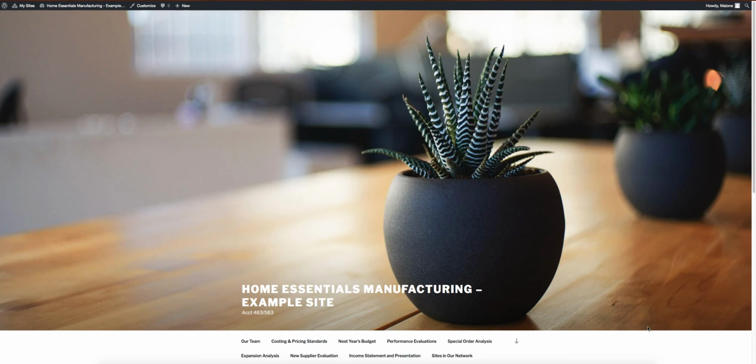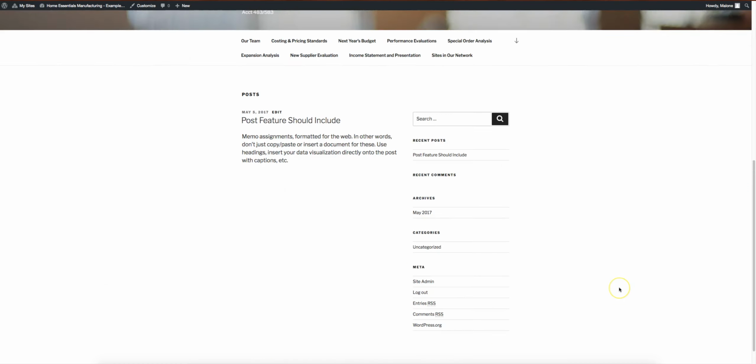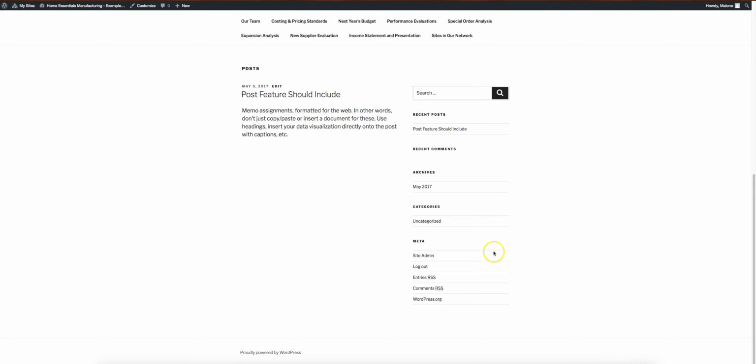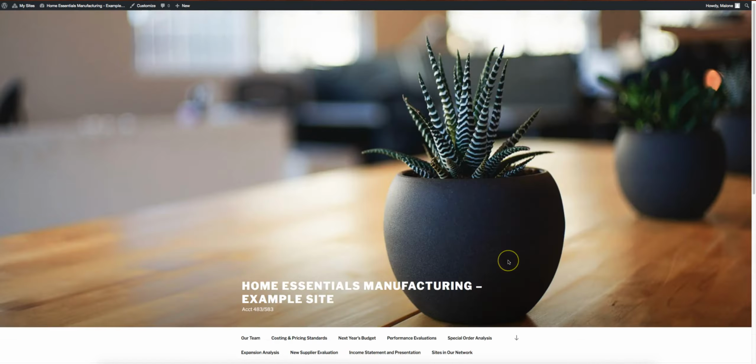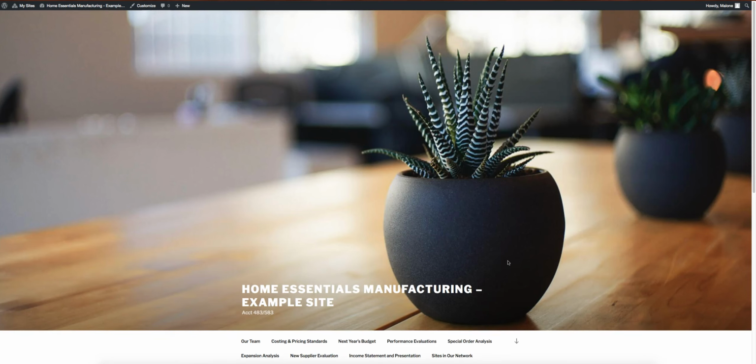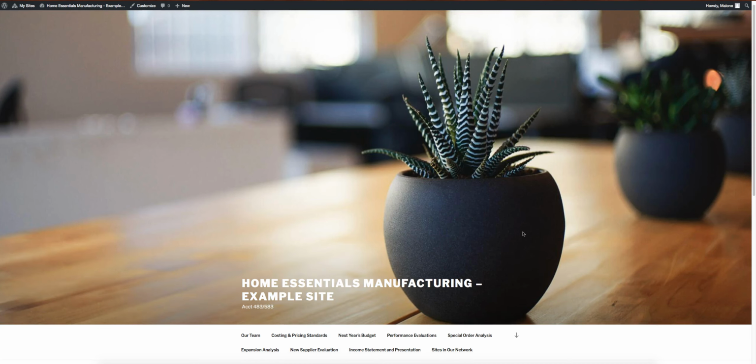And if you have this particular example site saved, if you scroll down to the bottom, there's also this meta category. If you're logged out, this will say login. So you can log in from either of those places. So I just want to take you through a few different things. Okay, so right now, this is what the example site looks like.